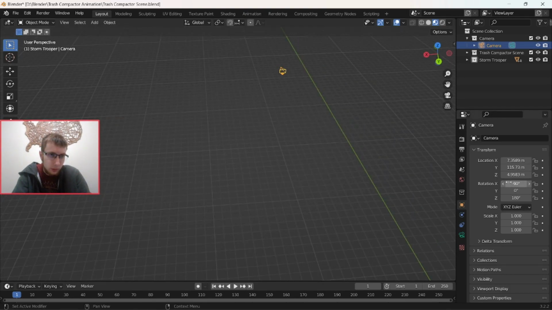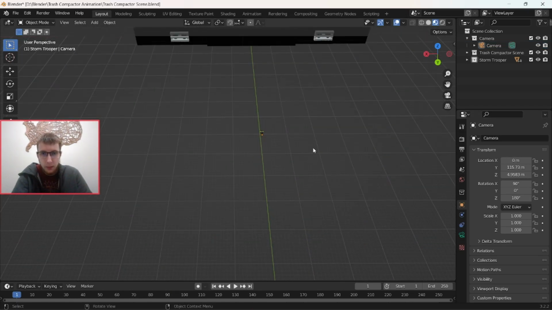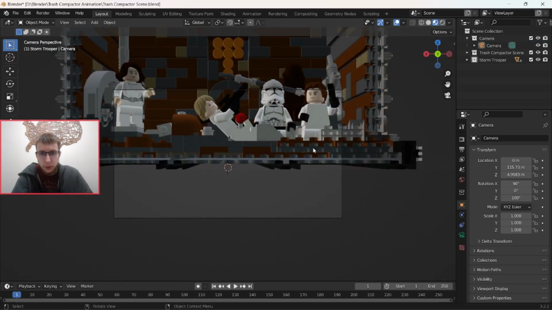Nope, we want it to be 90. Usually it's negative 90, but that's fine. Just make sure it's facing towards your scene. And then we can go to the location on the X and make it 0 so that it's in the middle. And we'll hit 0 on our numpad to see what we have.